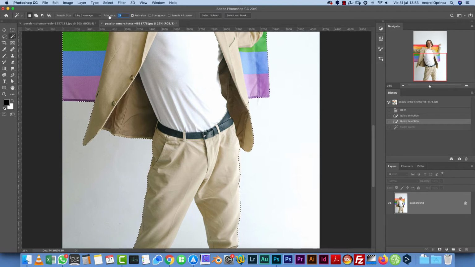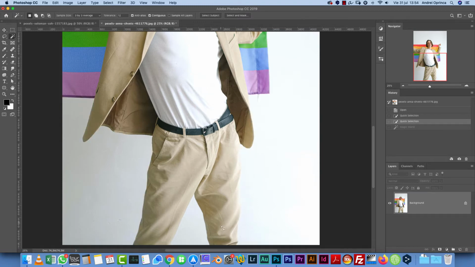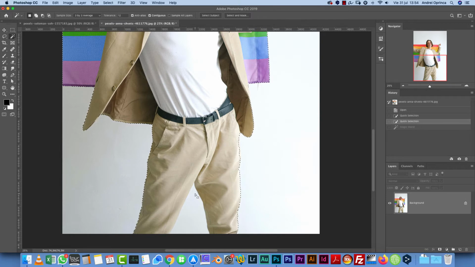So I should first lower the tolerance and try again. Option, because I want to subtract, so I have the minus, click, and it's working well here, but it's also excluding this area from here, which is not what I want. So what can I do? We have one option here, which is called Contiguous. If I check this, what happens is that Photoshop is only looking on the area where I click, and when it encounters any boundaries, in other words, contrast that is high enough that the tolerance cannot pass, it's going to stick to that area.